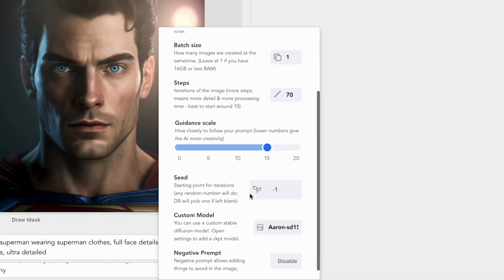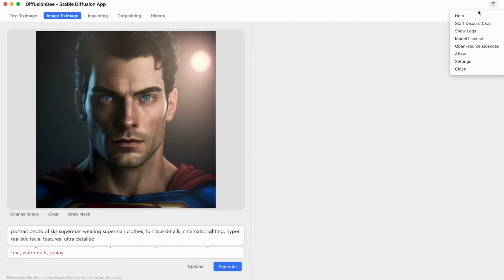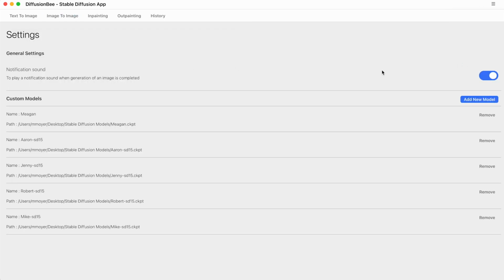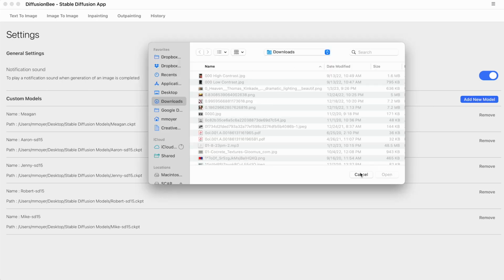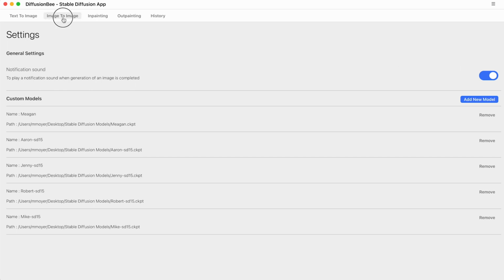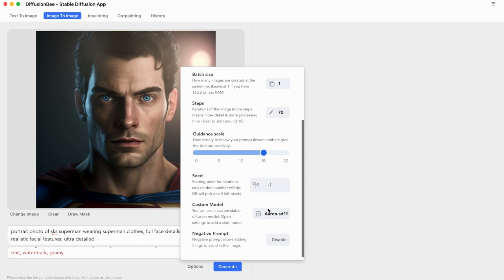I already have these models here, but let me show you. If you want to add the model that you just downloaded, you can go to settings, and right here in settings, you can add a new model. Just click on that and tell it where it is on your computer, and that's it. So let's go back here to image. I put all of these things in. This is the image that I want it to use in order to create new images. And remember, I am once again using Aaron as the model.